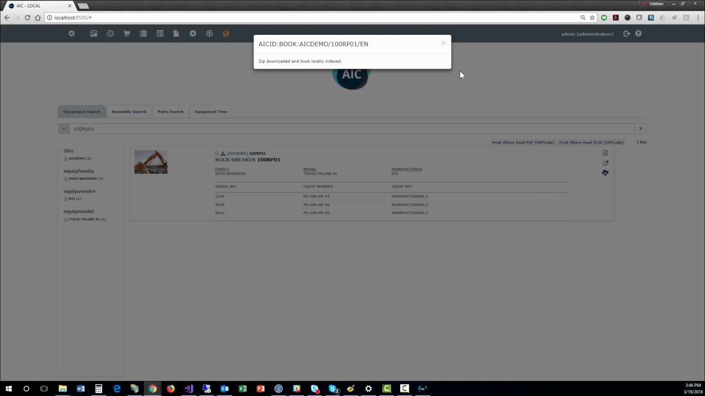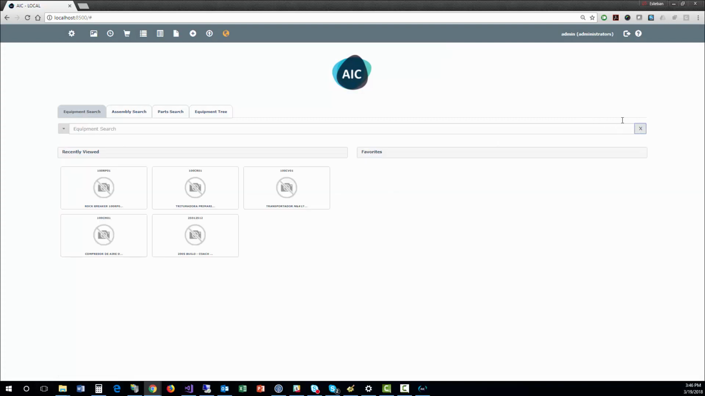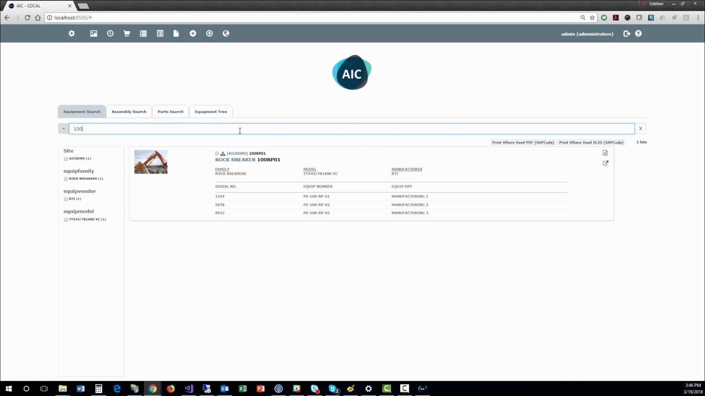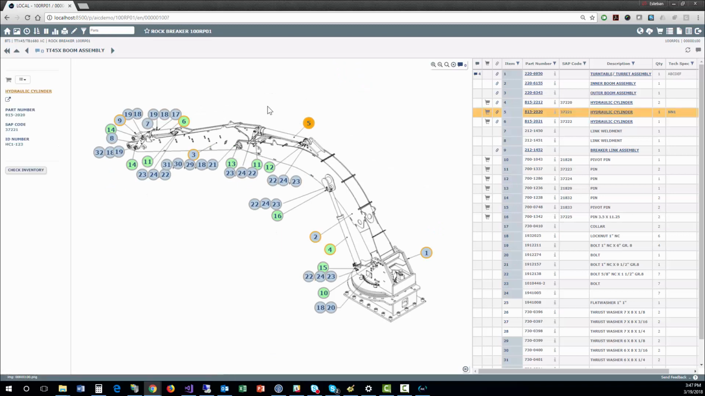And there you go. The book has been downloaded. So let's make sure that everything's okay. Let's go offline. And just like with the online version, let's do a search for the 100 RP01. It's right here. Let me just scroll down. I even have the capability to check information that has been downloaded along with it. So for example, in this case, I could be checking pricing information, which was included as part of the download information for this book.